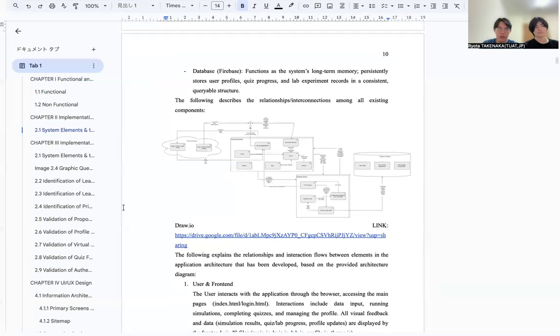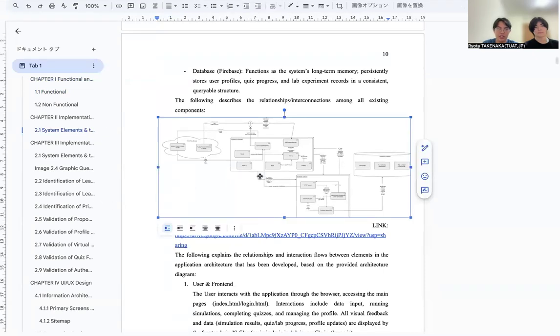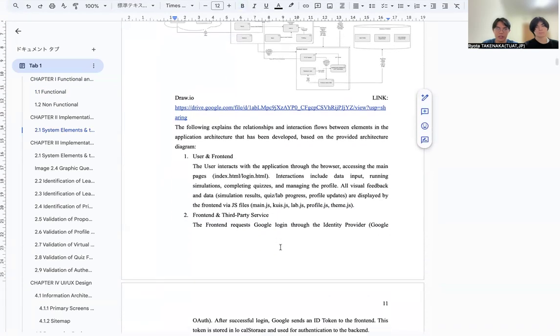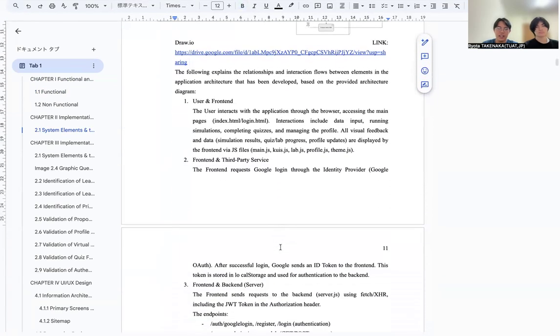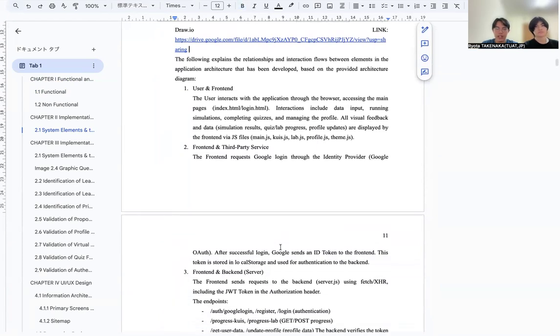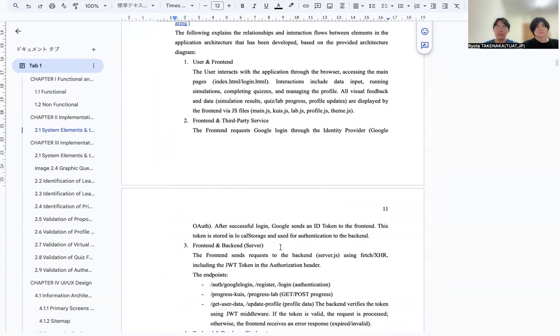If you want to see the details of the diagram, you can click this link, and I am going to explain the interconnection between the elements. The first one is the user and front-end relationship. It is the basic interaction: the user accesses the website, and JavaScript handles the browser. The second one is front end and third-party service, like we use Google authentication to log in.